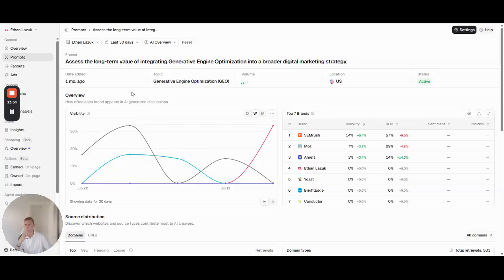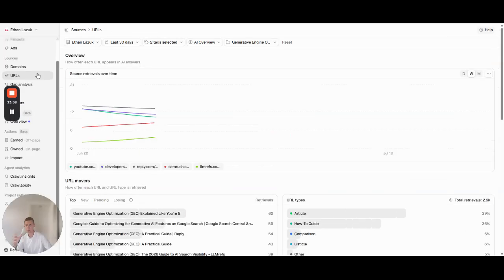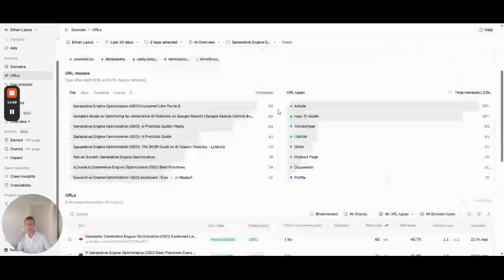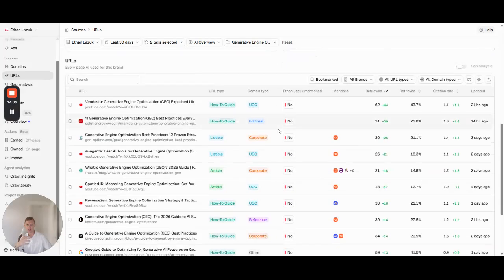But I think that's the important thing to remember: how to take action. And you take action by looking at the sources. You take action by understanding what the types of sources are, what the domain types are, and not copying those, but taking inspiration from them. So if you see a lot of video content, if you see a lot of LinkedIn content, if you see a lot of Reddit content, that gives you an idea of which direction to go into.